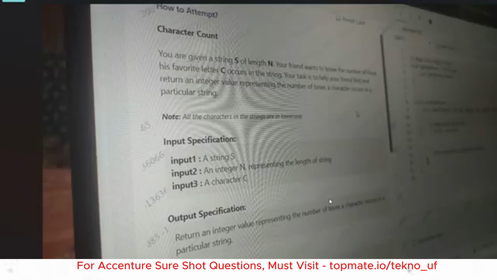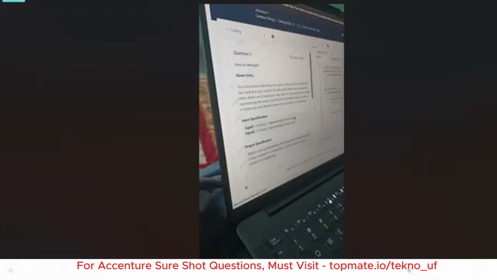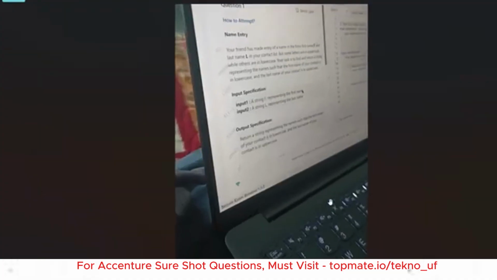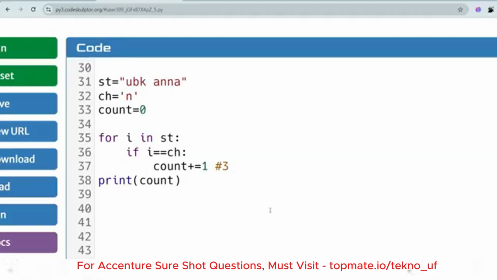Okay, so let me show you the sample input. Let me comment it out. Let's say the input is John Abraham. Your output must be like this: at first lowercase, so the first name will be in lowercase, and the last name must be in uppercase, so all the characters will be in uppercase.